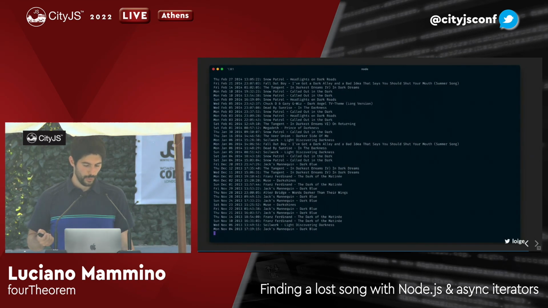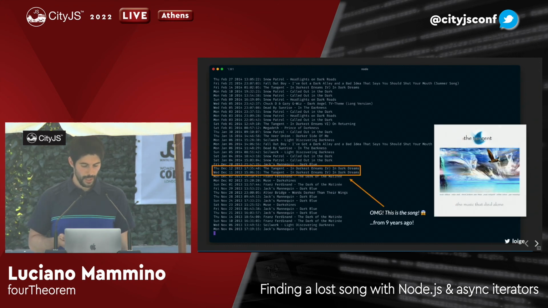And basically, I wrote the script and I ran it. And after, I think, something like 30 minutes, I arrived at some point where I started to see this particular track. And I remember from the title that this was the song that I was looking for. And it was from 9 years ago. Don't ask me what was going on with my brain, because suddenly a random song from 9 years before just popped up. But I finally could listen to it, so I was really happy.